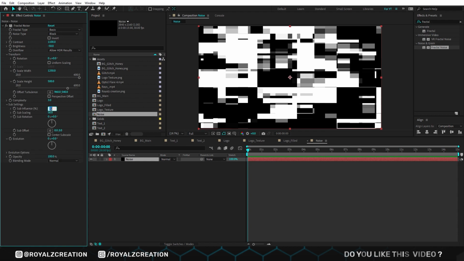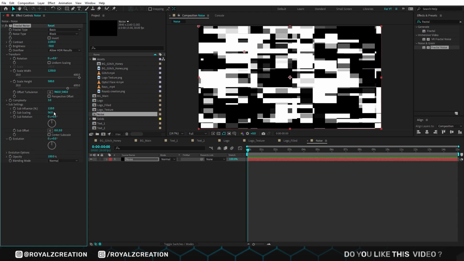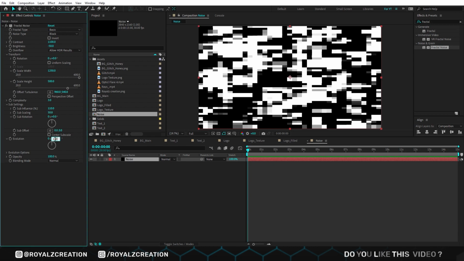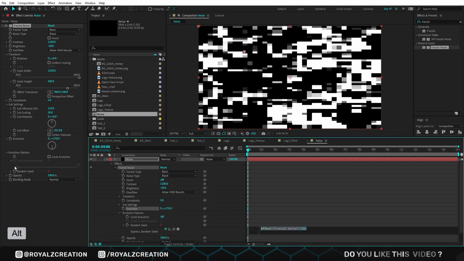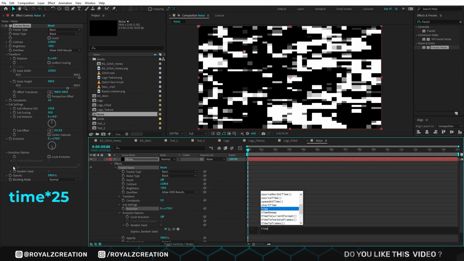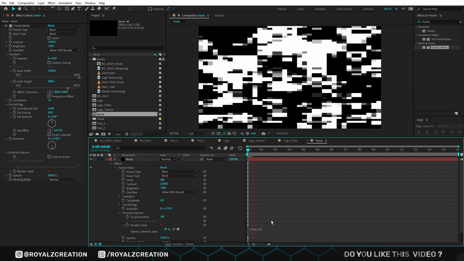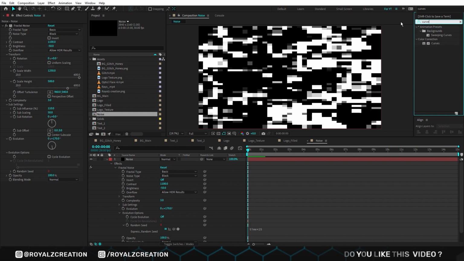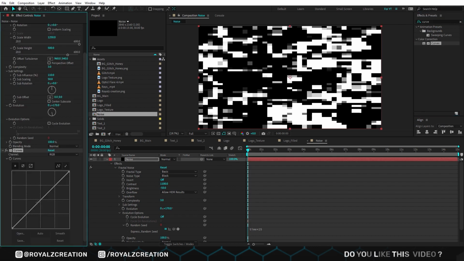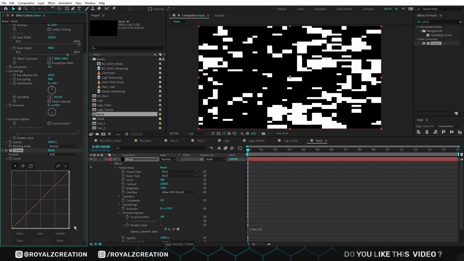Change influence to 110. Scaling to 50. Evolution to 170 degree. Now alt-click on random seed. Then type time multiply 25. Now we will add curves effect. Then move the curve downward, something like that.